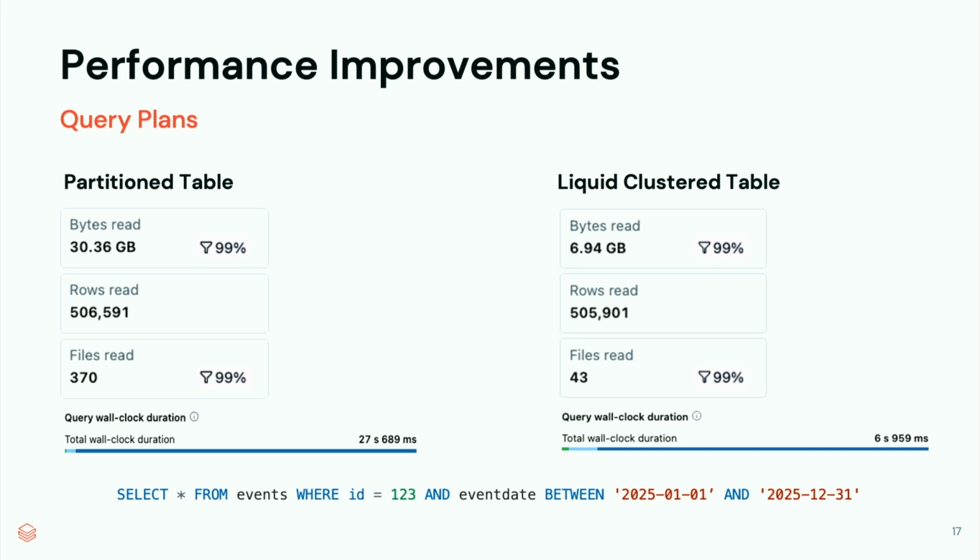Now, if we look at the partitioned table on the left-hand side, you'll see that the partitioning did a really good job. When it took the 2.5 terabyte table and we ran this query, it filtered down using the partitioning logic to only reading 30 gigabytes of data. But the files it read were 370. The query that I ran was for a year of data, so the 370 kind of correlates to how many partitions are actually in that table. And that's still a good job, right? That is still a lot better than what we would expect if we ran a full scan on the table. But now let's have a look at the liquid clustered table.